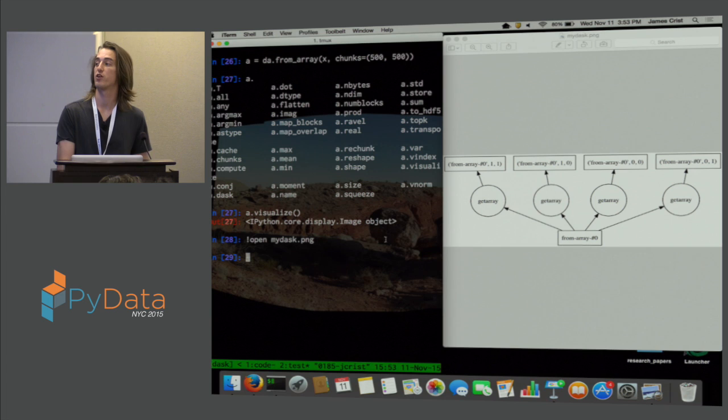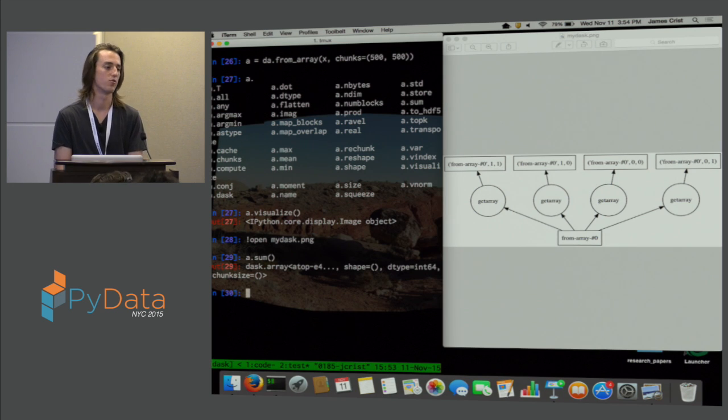OK, so what we have right here, this is showing how the array is going to be computed in memory. So we have our original array, the NumPy array, and then all it's doing is pulling out each chunk. And that's all the operations we've encoded right now. So let's take a sum of the whole thing. Note that that doesn't run. We haven't actually done any computation right now. We are building up a graph of the operations we're going to do.